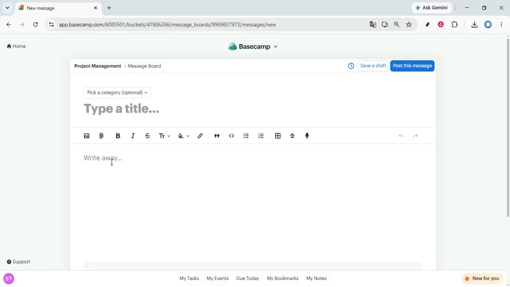As you're writing, you might want to draw someone's attention to the message. This is where tagging comes in handy. To tag someone, simply type the @ symbol, which is the @ key on your keyboard, followed by the first few letters of the person's name. Basecamp will automatically suggest names from your project team. Scroll through the suggestions and select the name of the person you wish to tag. This action ensures that the individual is notified about your message, making sure they see it in a timely manner.